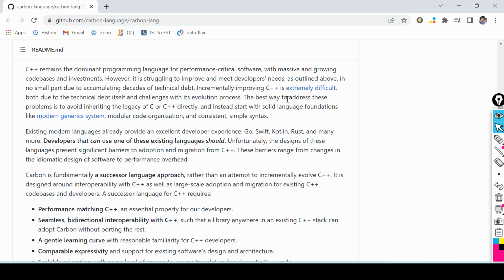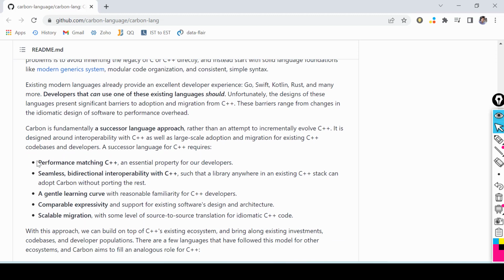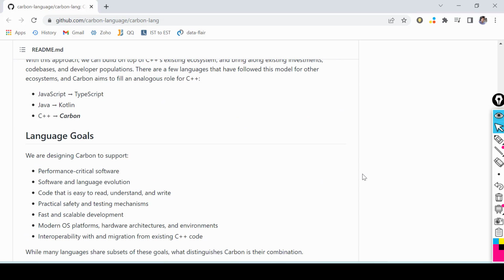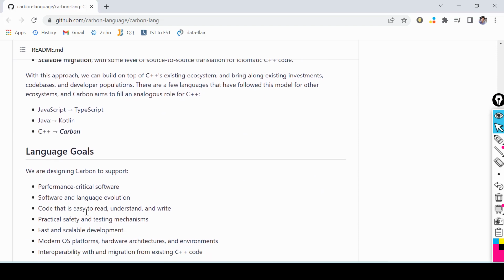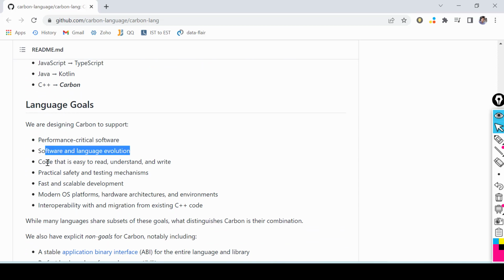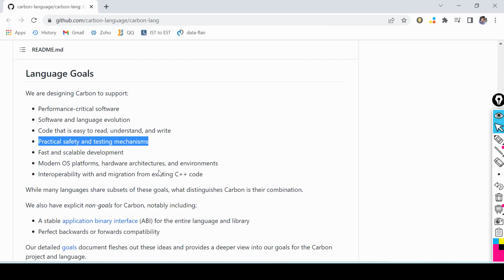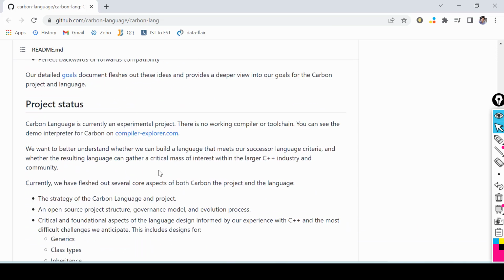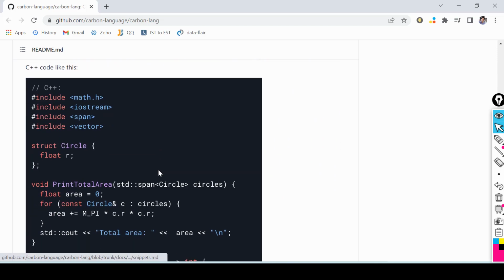So to avoid all these things, now Google is set to launch a new programming language called Carbon. So it will have performance matching C++, seamless, bi-directional interoperability with C++, a gentle learning curve, and we have a lot of new things available here. The language goals are performance, software language evolution, code that is easy to read, easy to understand, and easy to write. Practical safety and testing mechanism. And it can work with all the modern operating systems, hardware, and environments. And there are so many new things coming up with Carbon.